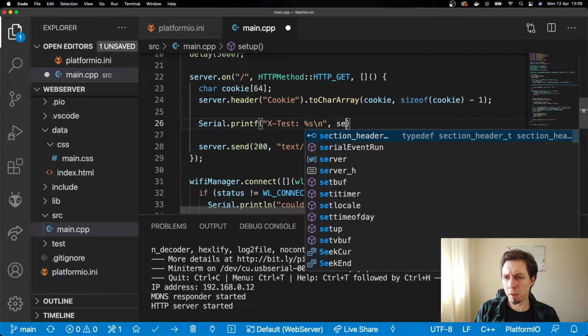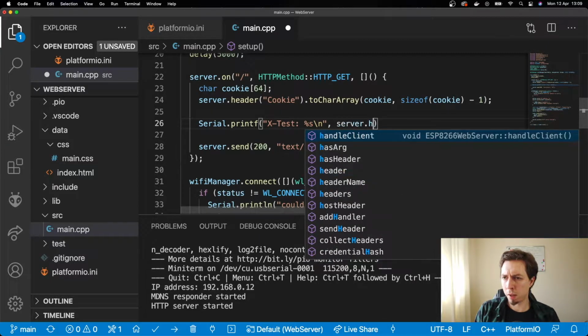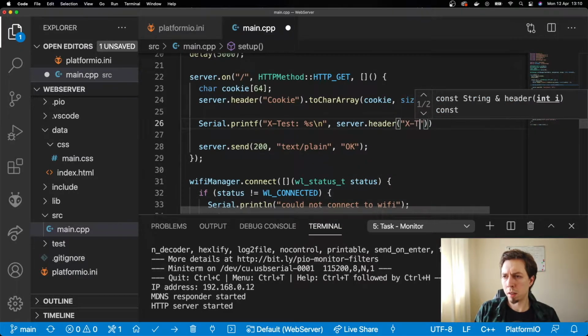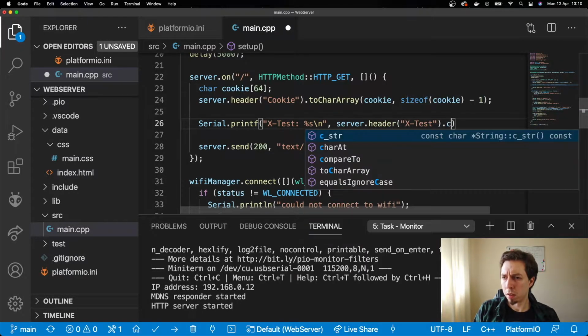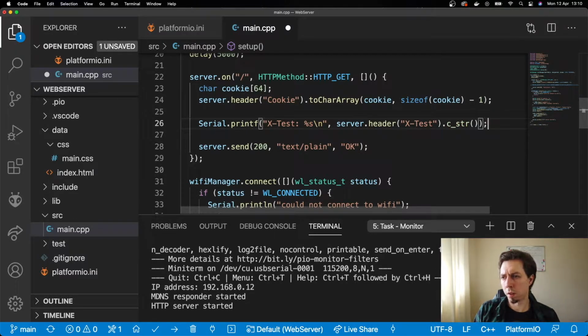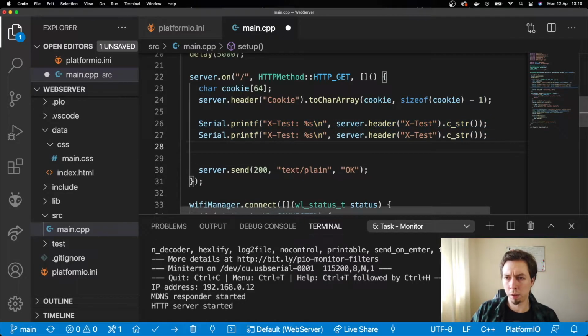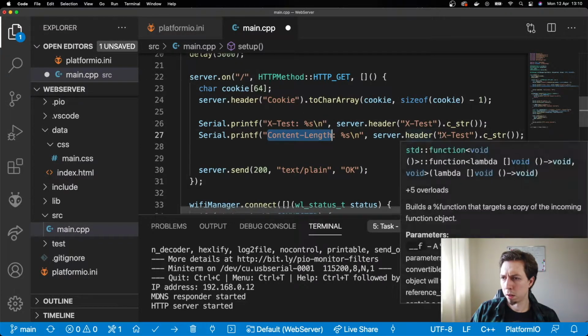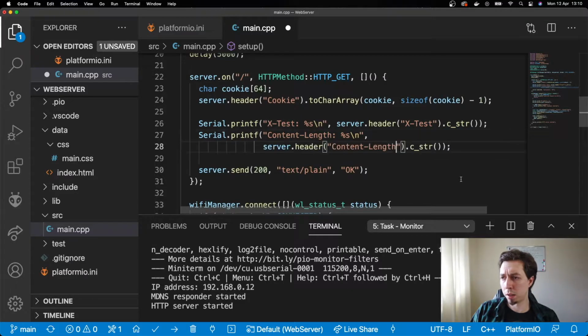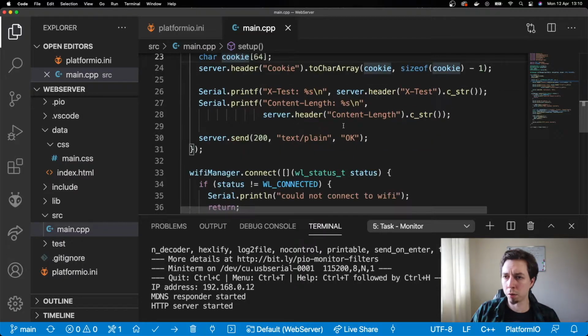So x-test, and what we could do, that's another way, right? So it's a server header x-test C string, right? So that's going to convert it to const char pointer. And I'm going to do the same thing with the content length. Content length. Okay, and that's going to be also content length. So we will get this printed out in the serial monitor. And this one is going to be assigned to the cookie variable.